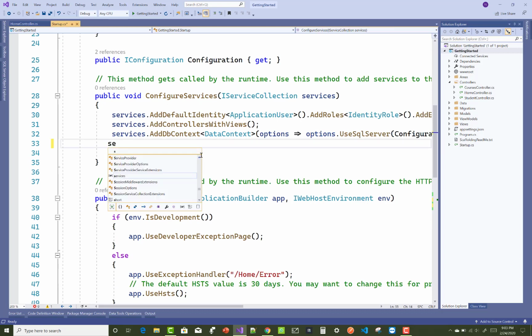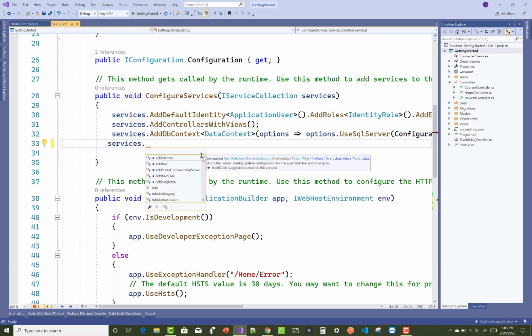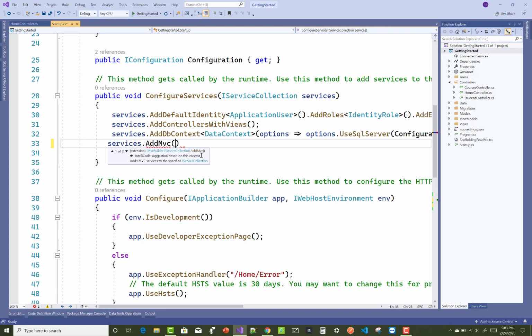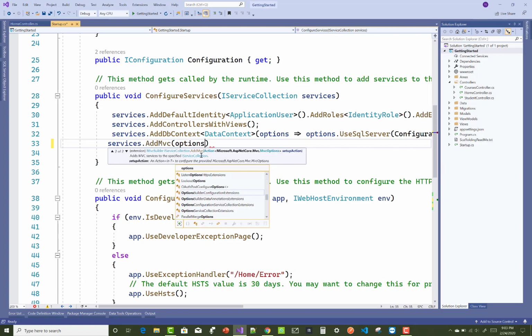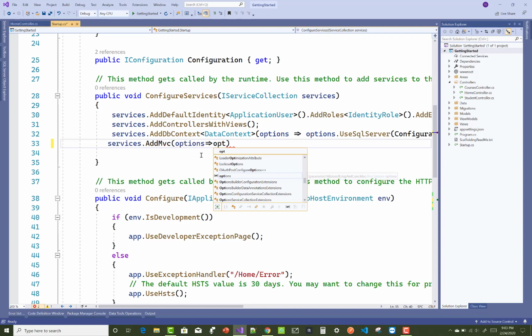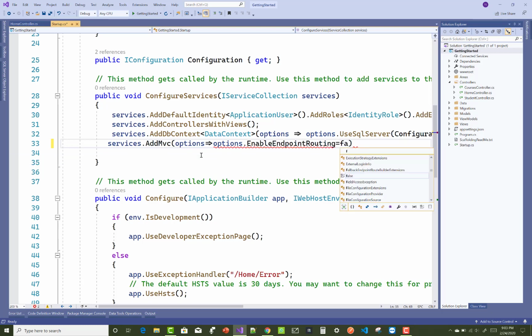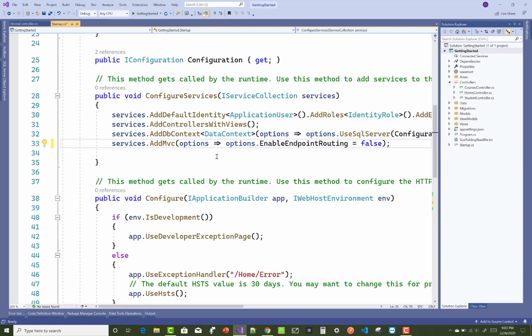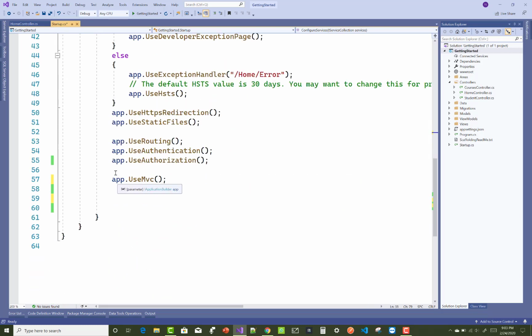So just add it: services.AddMvc, a method in which you can add options, options.EnableEndpointRouting equals false. Then you can fix that type of warning message on your screen.